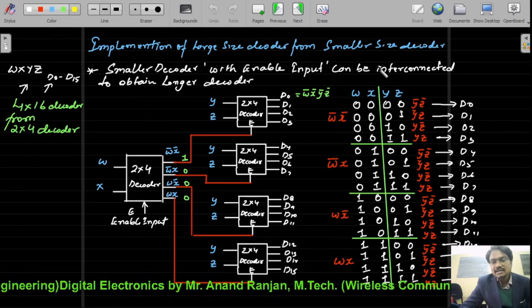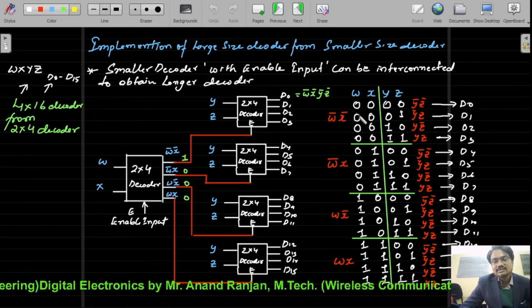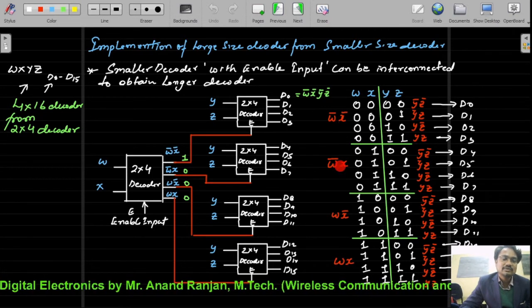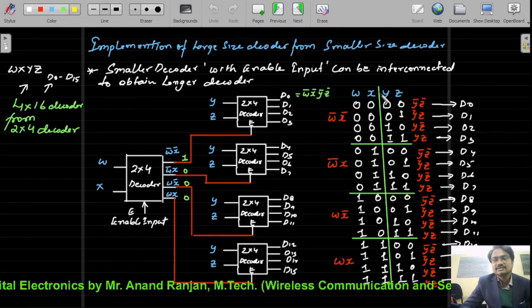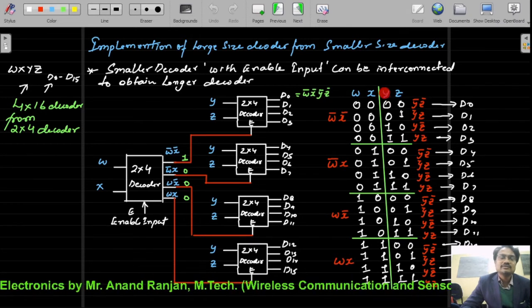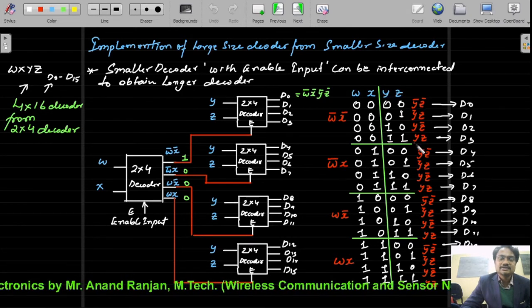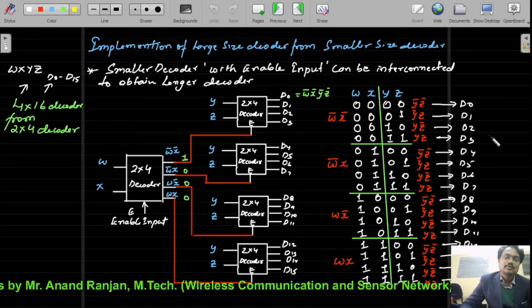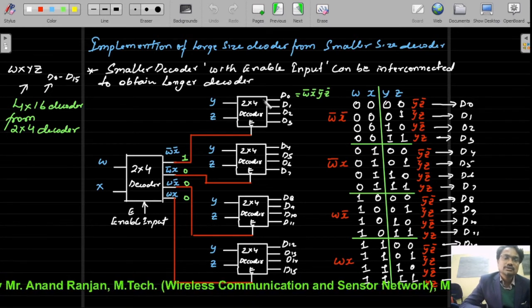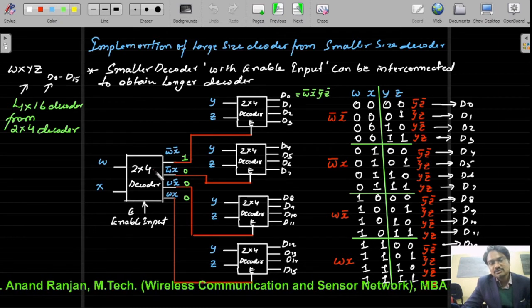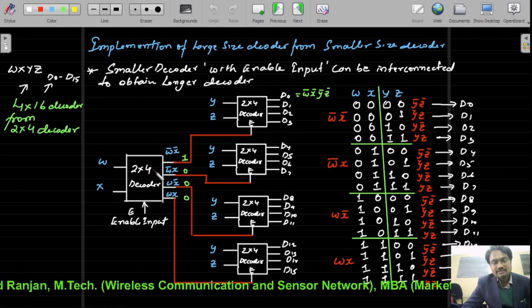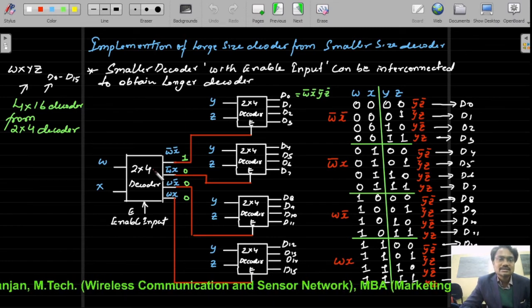There is another way you can understand this concept. At the first layer you choose W bar X bar, W bar X, W X bar, WX, and at the second layer you choose from Y and Z in this manner. So you will have all the possible 16 output lines starting from D0 to D15. So in this case the smaller size decoders can be used to implement the larger size decoder.